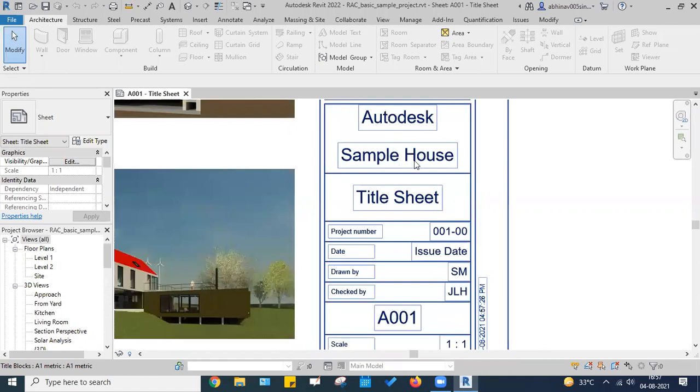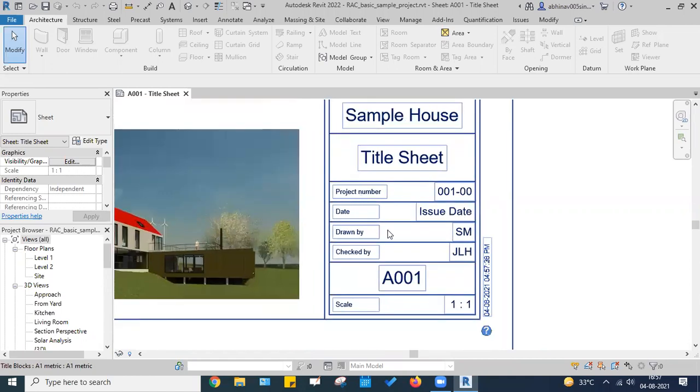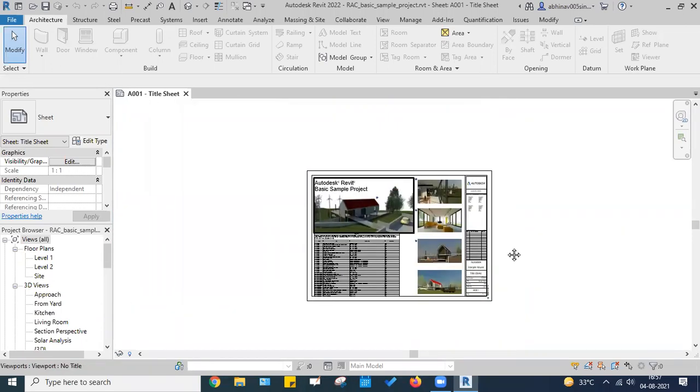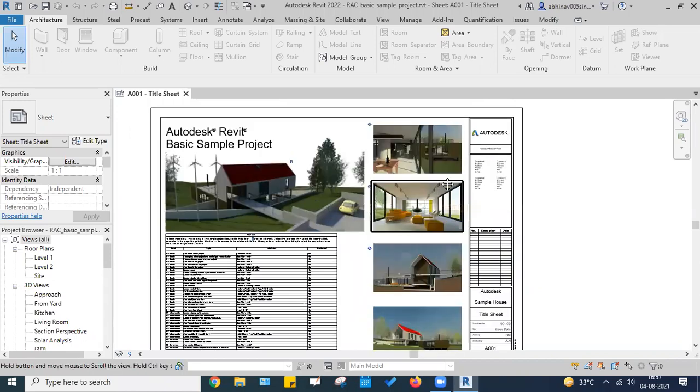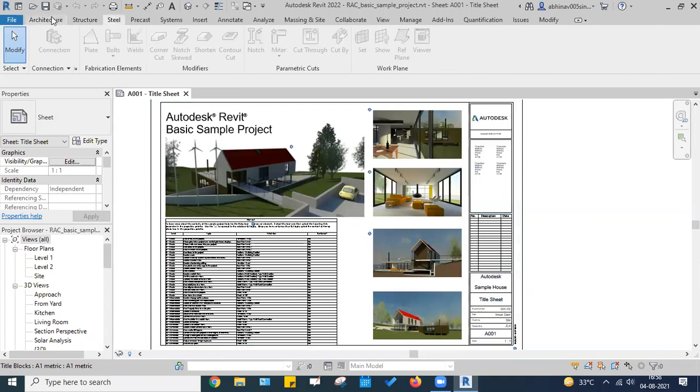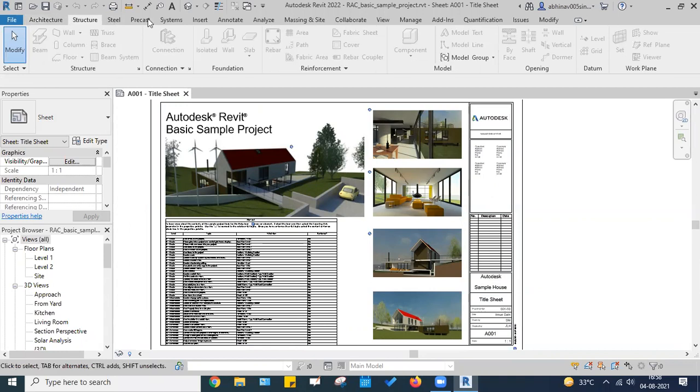Autodesk sample house, title sheet, project number is given, issue date, drawn by, checked by, and this is the drawing number. Scale is also given, okay, and there is some code. I think it shows on which date this was opened or printed. Okay, so this is a kind of representation which you are seeing. And now you might be wondering, from where are we seeing this? So in Revit, I told you yesterday that you have these tabs on the top. That's fine. You have these tabs which can help you create your model.